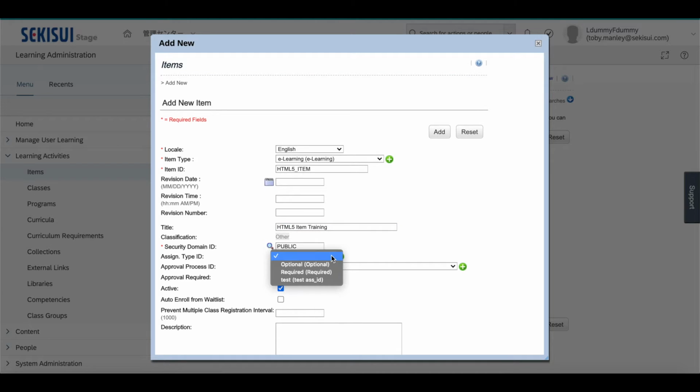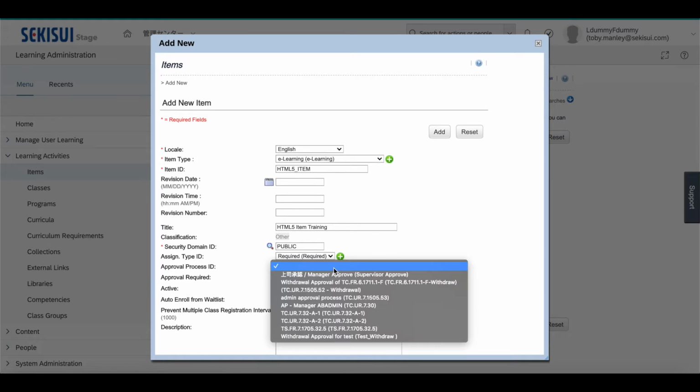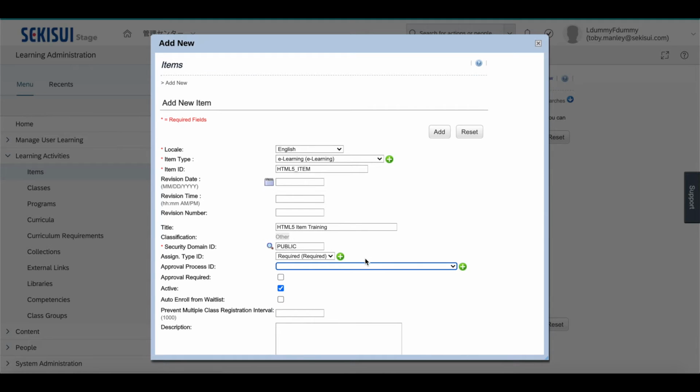Assign type ID. Choose required or optional. Optional items will appear at the bottom of a user's learning plan as low priority. Approval settings. Input approval settings if you want users to request permission to take this e-learning from their manager.